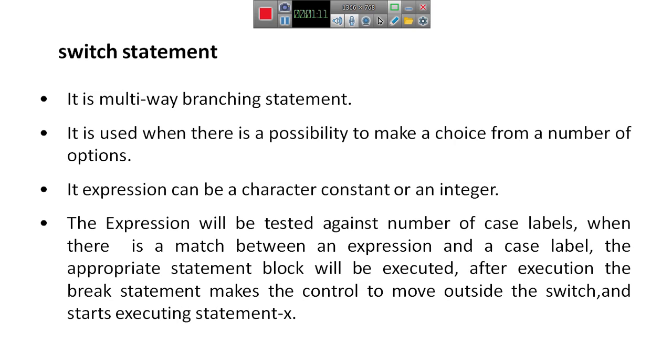It is used when there is a possibility to make a choice from a number of options. Its expressions can be a character constant or an integer. The expressions will be tested against a number of case labels. When there is a match between an expression and a case label, the appropriate statement block will be executed. After execution, the break statement makes the control move outside the switch.